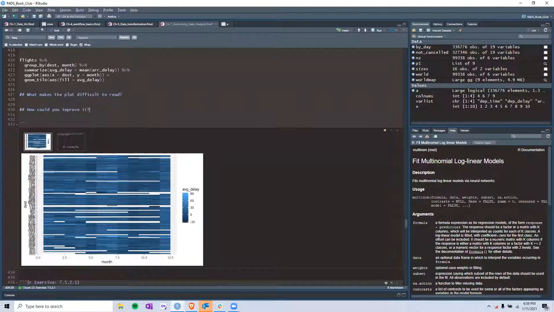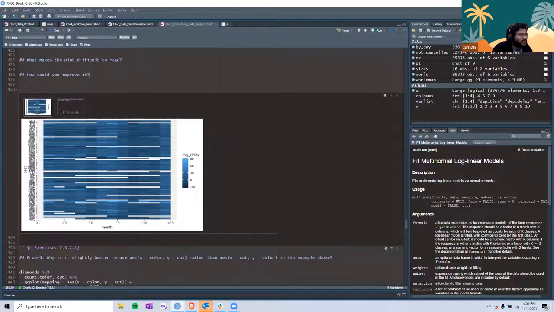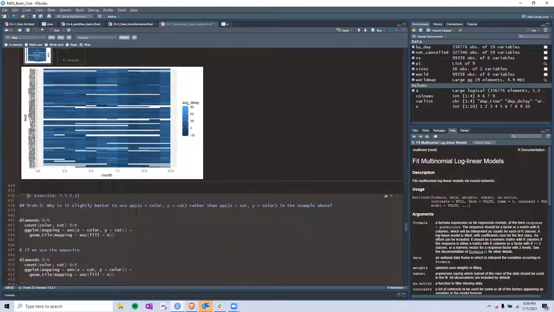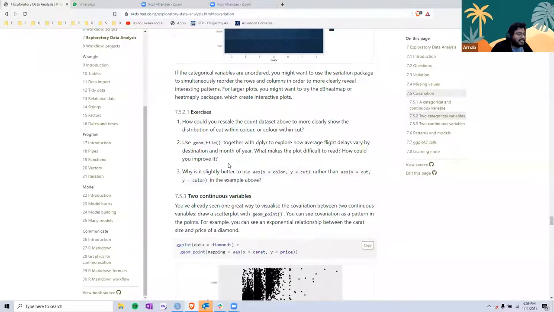I usually don't use such amazing graphics, so I really don't know. I don't know how we could improve it. I would not create such a plot with so many different destinations. Maybe we can combine different destinations, you know, group them into countries or continents or something like that. That would make it a little bit cleaner.